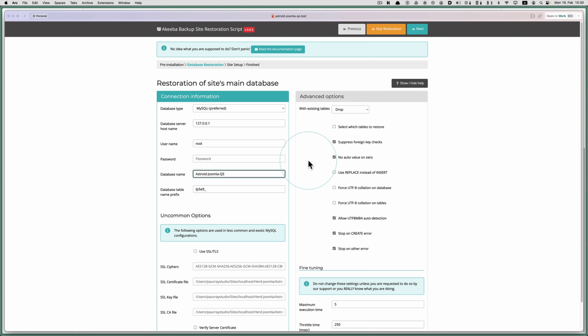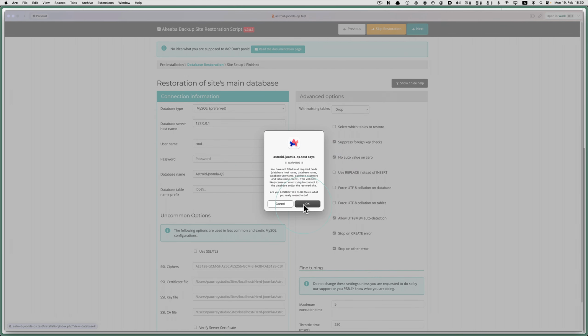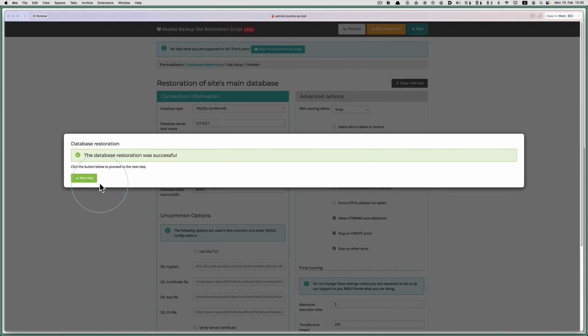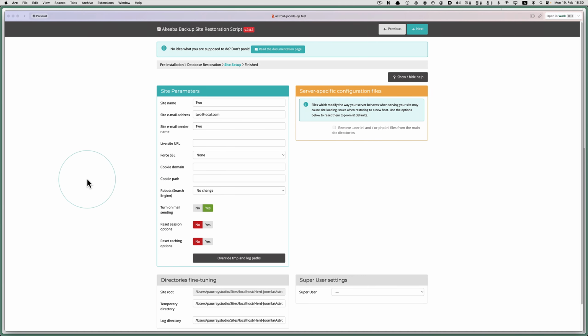And I'm leaving all of the advanced options here as they are, as I never changed anything in the previous phpMyAdmin section. Again, we are going to click Next. I get a warning, which I'm guessing is referring to my miserable minimalistic security settings. And this brings us to the site parameters page.